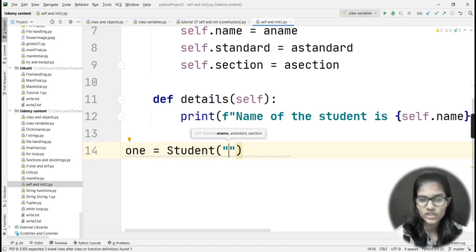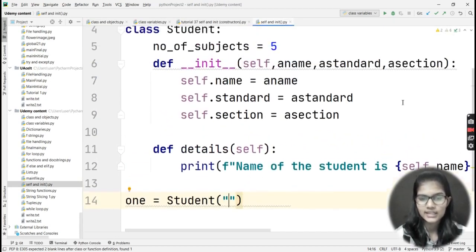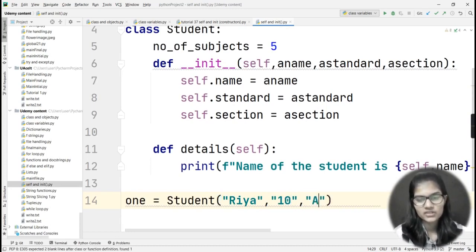Simply I would make the object of the class which I want, and inside my brackets for the class, I would be writing all the details. Now here, the details which I'm going to write: the first one is Ria, I would put a comma, first was name, second was standard, let's say 10th is the standard. Okay, and let's say the section is A.